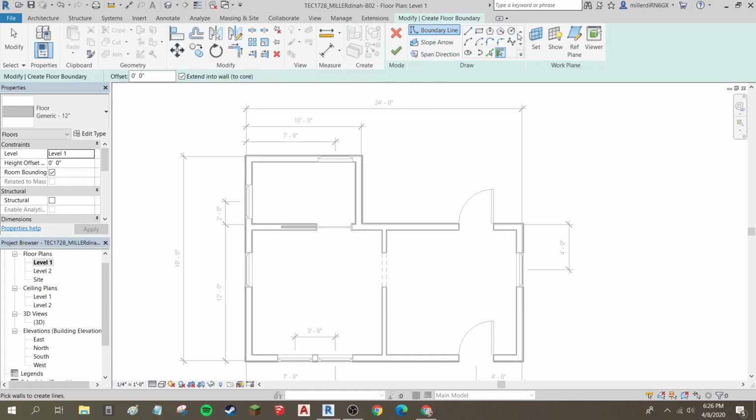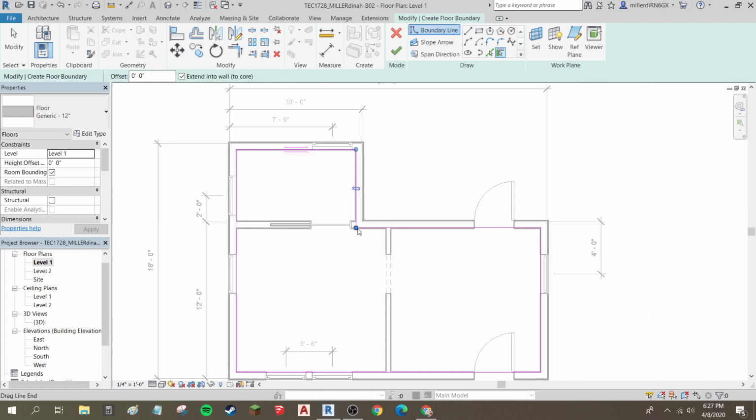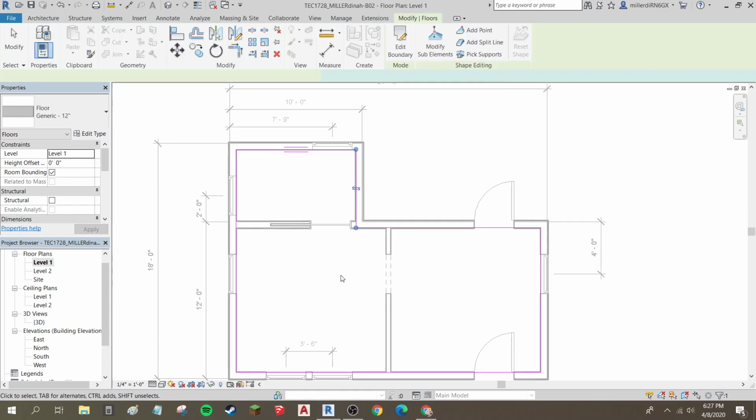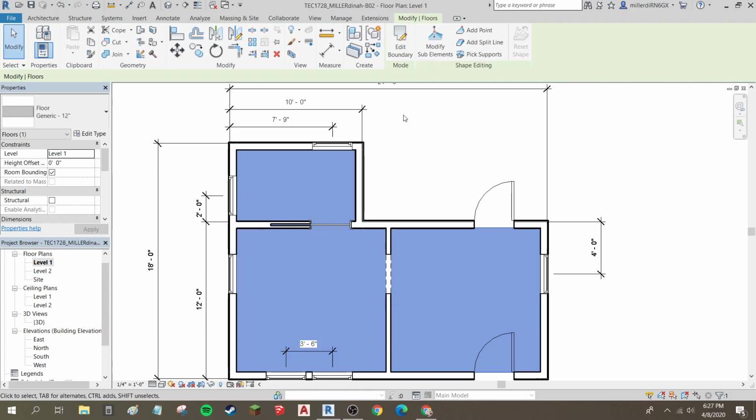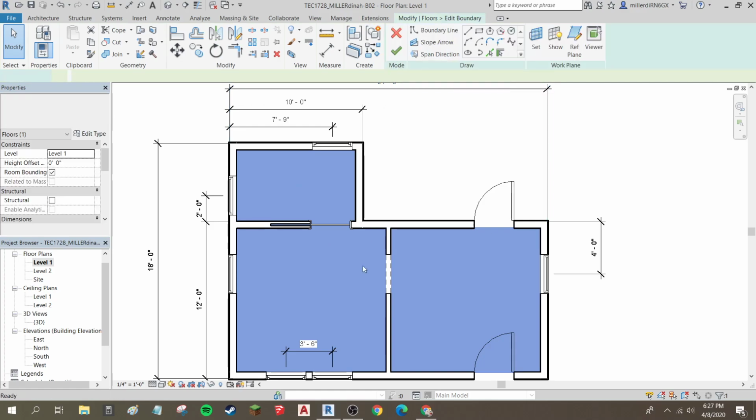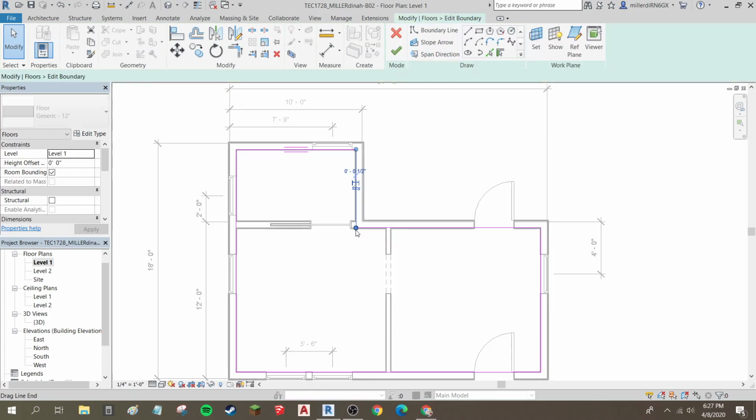I can draw in a specific boundary, or I can use the pick wall tool that it does by default, and I can click on the walls I want associated with it. And I'm just going to click all the way around the edge. And then once I'm done, I can click on finish and it would make my floor. If I want to change anything regarding my floor, I can go to edit boundary and I can change it.